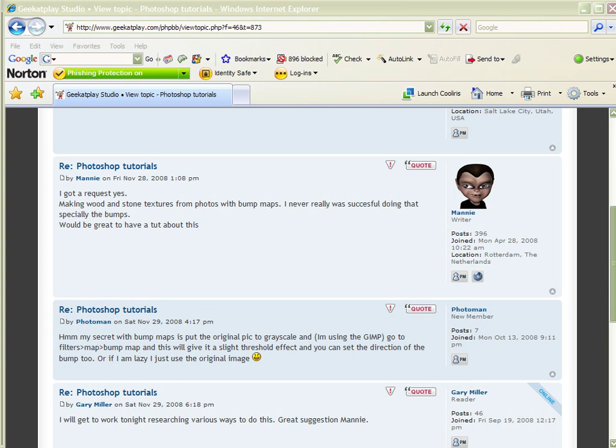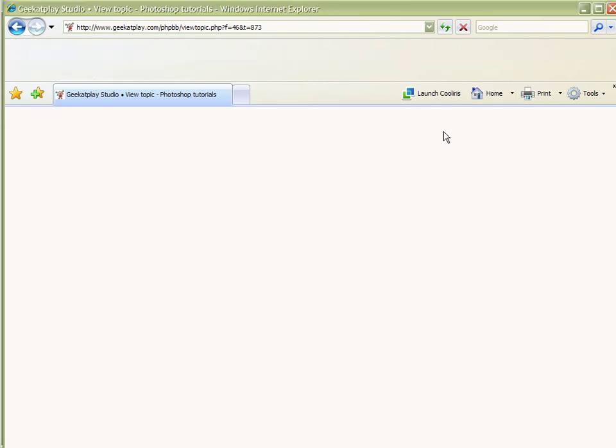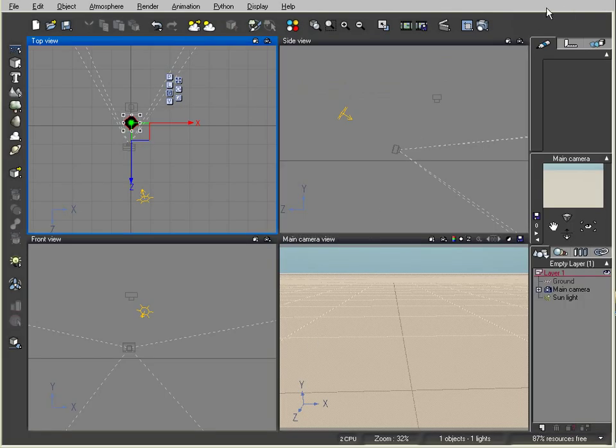Over in the forums here at GeekatPlay, Manny wrote in and asked, how do you create a bump map from a photographic image? And the good news is this is an extremely easy process that is really hassle-free.